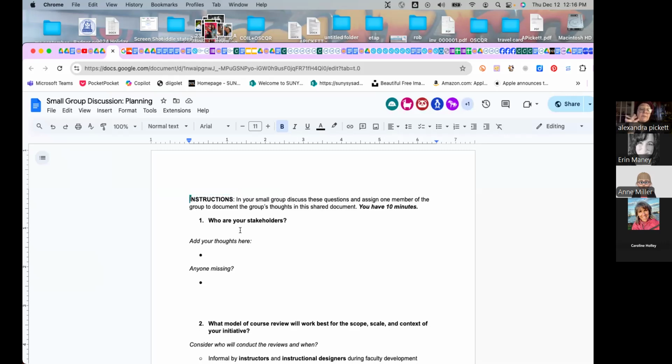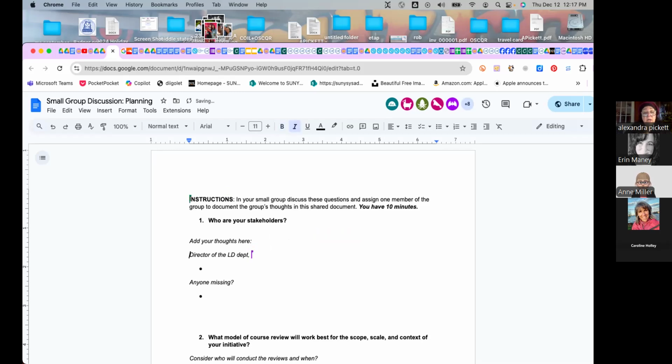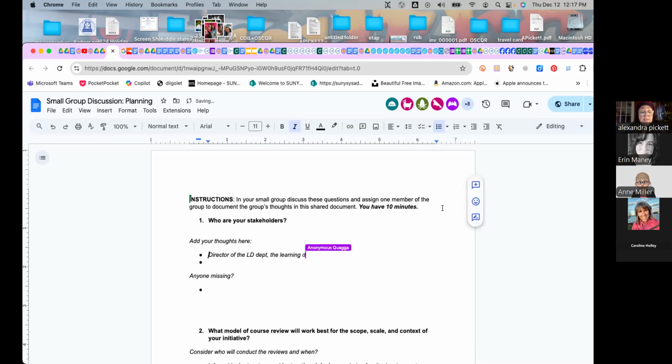We're going to have 10 minutes where you can work independently, individually, to begin to brainstorm things that you're going to need to do as a pre-step to creating your implementation plan. You want to think about who your stakeholders are, and that will vary depending on if you're doing this institutionally, departmentally, or in a unit or program. So go ahead and begin adding your ideas about who the stakeholders might be.